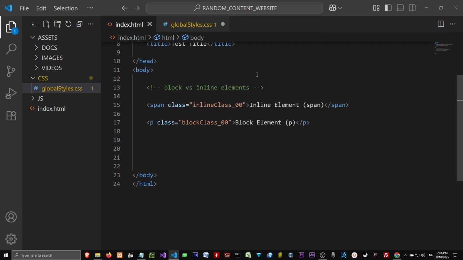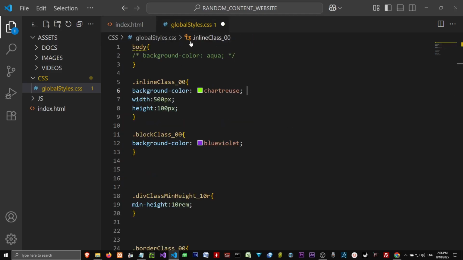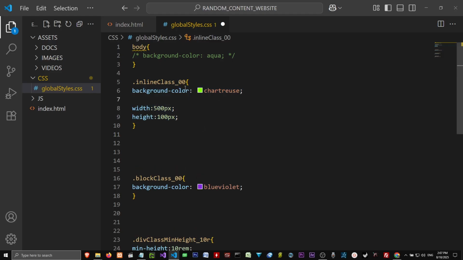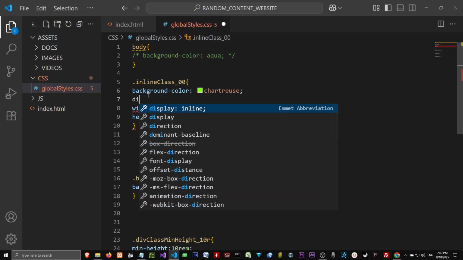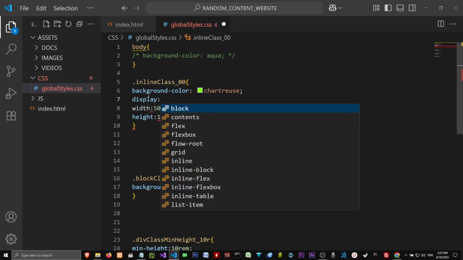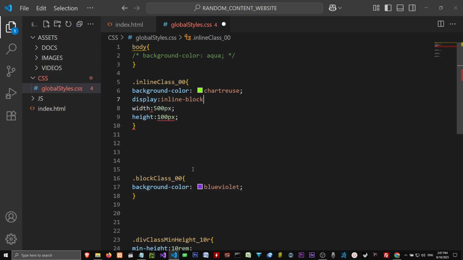Well, how do we go about changing this element into an inline block element? So what we'll do is we'll modify this existing class for the example. All you have to do to make this an inline block is you use the display. You start with display and you just type, and you can see here you've got display block and inline block and all these different things. We want to select the inline block. You can click that and make sure you put the semicolon and hit Control S to save.